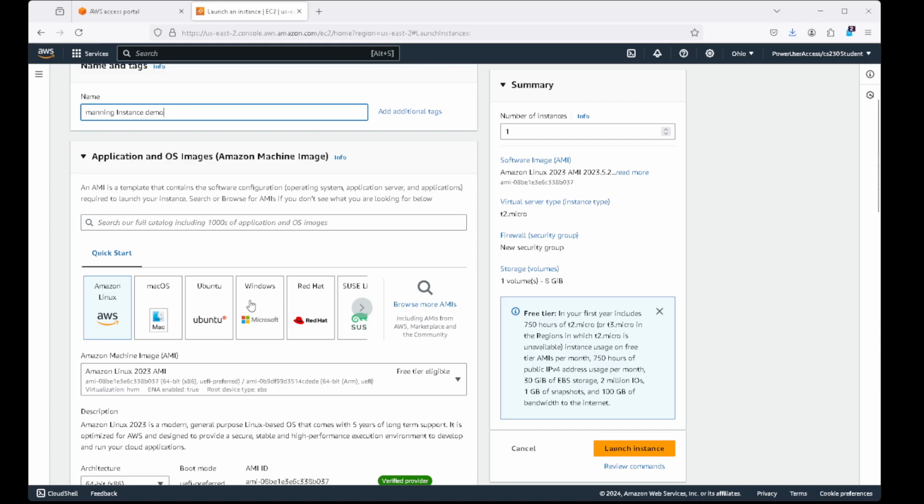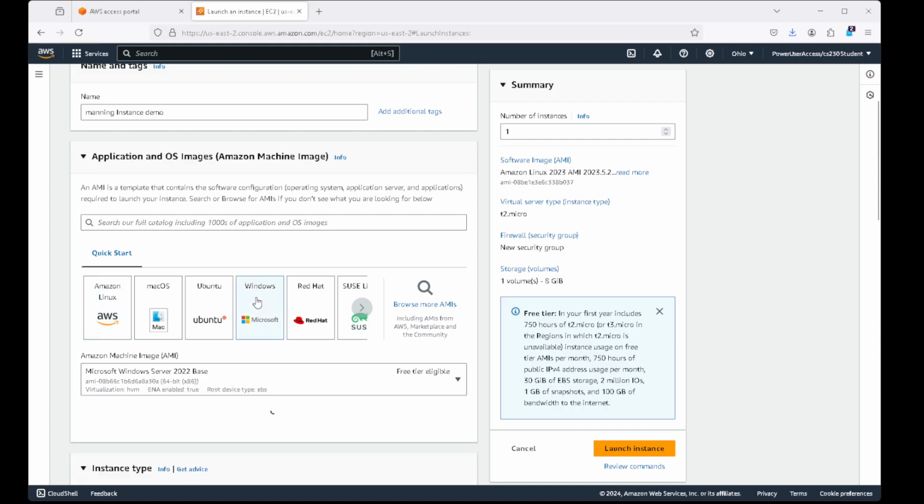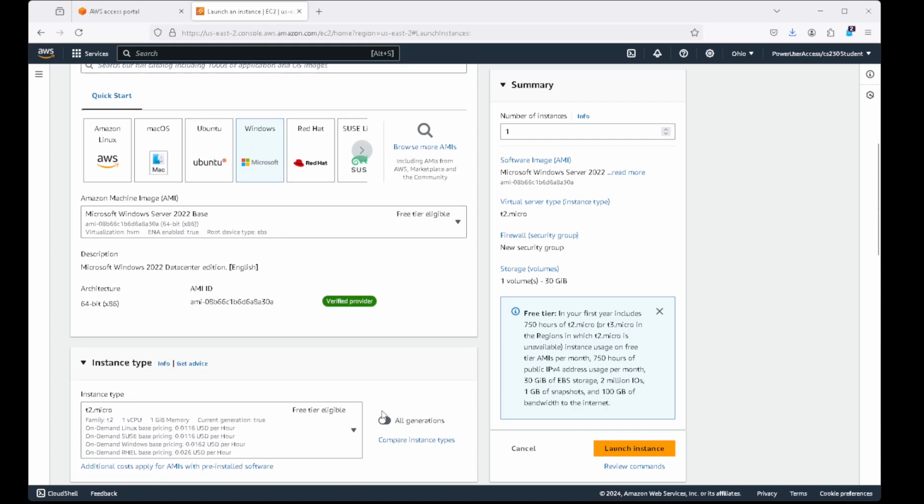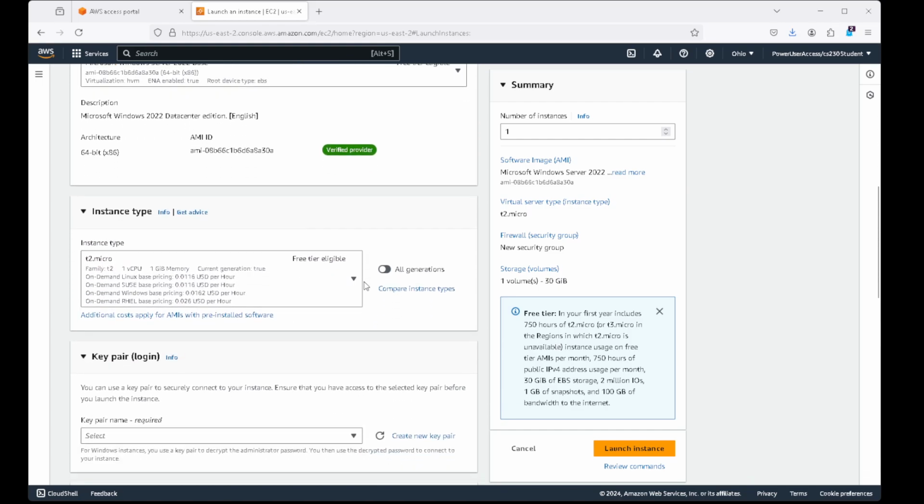You don't have to terminate them. If they're terminated, they're done. If they're just stopped, you're not spending as much money. You do pay a tiny bit in storage. So I'm going to choose the Windows Server 22 base. It's free tier eligible. If you have your own account, you get free for a year testing anything that's free tier eligible. And I'm going to go with the basic settings here.